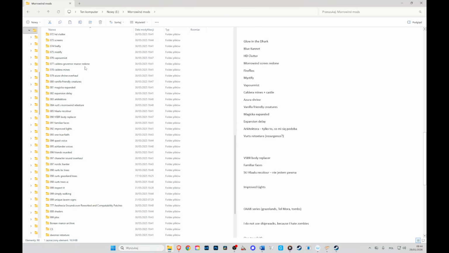And then we have Caldera, and Caldera Governor's Manor is glitchy for me. So I had to squeeze my belly very much to get through the gap between the wall and the wardrobe. So yeah, it might be glitchy for you, so don't panic. It's not a major issue, even though this Caldera Governor's Manor redone looks really nice. So it's a shame it's glitchy, but you actually only visit it once or twice.